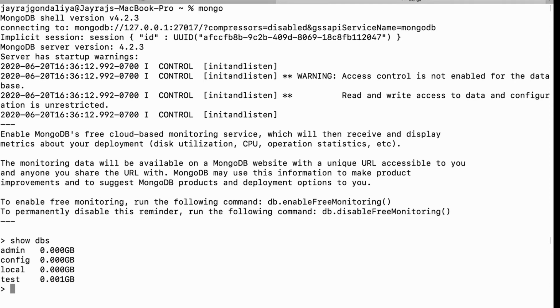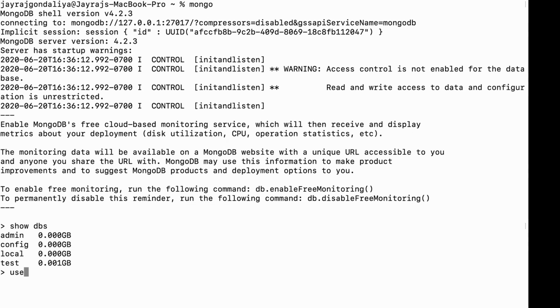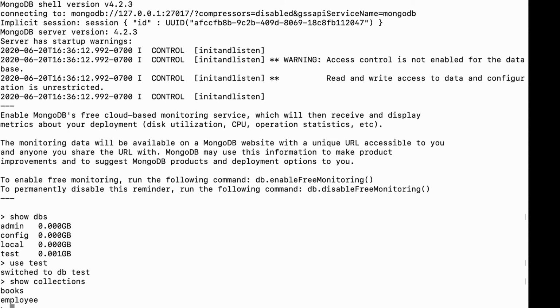And let's say I want to use the test database. And if I do show collections, then it will give me the list of collections available inside that test database. And I can add documents here. I can remove documents and do that kind of basic operations.